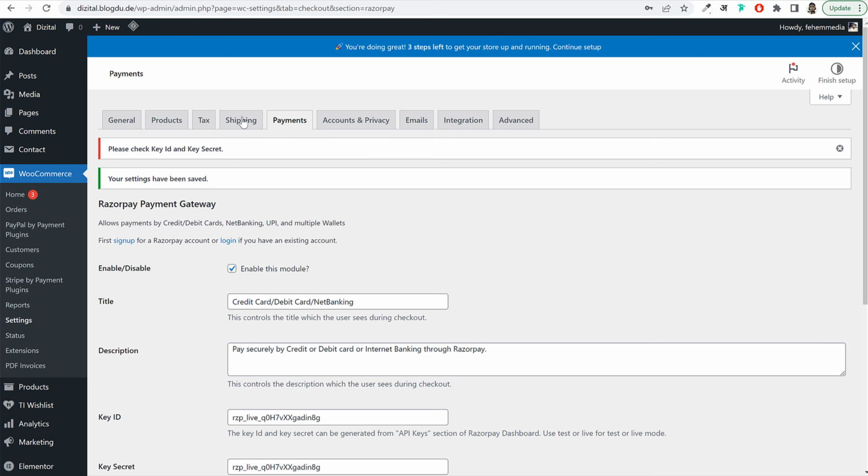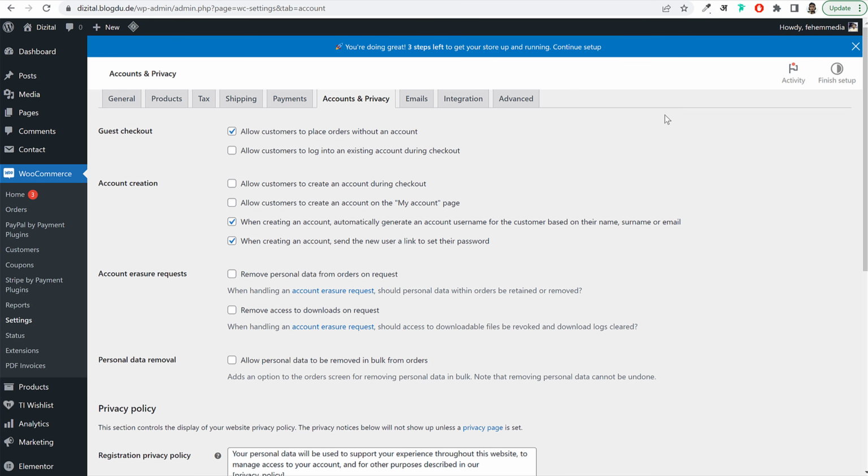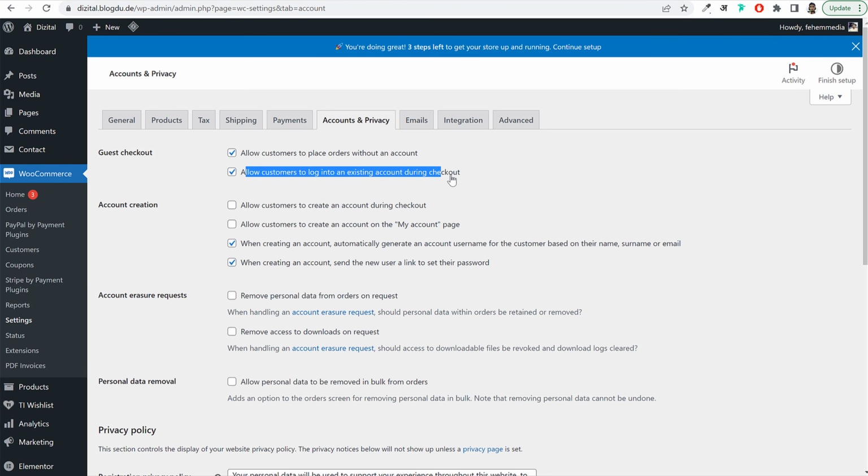Okay. Now with this, payment is 100% completed. We have integrated all the three payment gateways. Now we can click on accounts and privacy. Here you need to tick mark these: allow customers to log into an existing account during checkout, allow customers to create an account during checkout, and allow customers to create an account on the My Account page. So tick mark these three and untick these two.